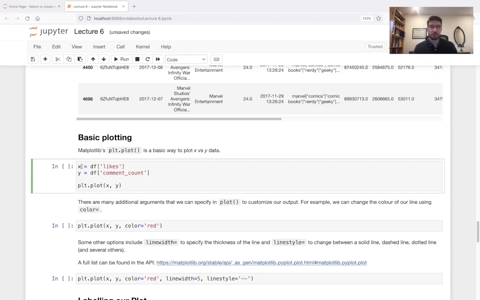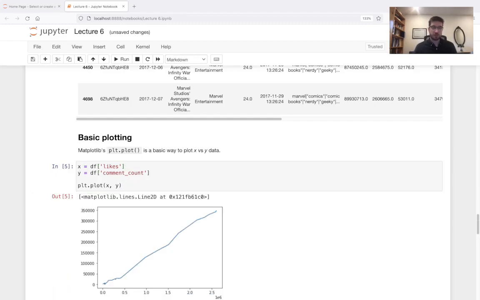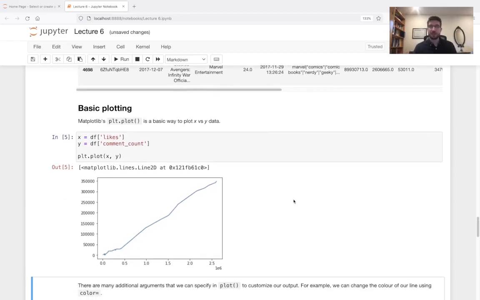We're just going to take this column likes, put it into X, put the comment count into some variable Y, and then plot X and Y. And just like that, we've made our first plot. You can see here's the number of likes across the X-axis, so there's up to 3 million likes for the largest video, about 350,000 comments. And you can see that's a pretty linear relationship. As the number of likes increases, so does the number of comments, at a pretty constant ratio.